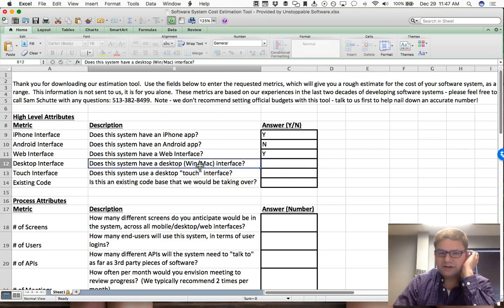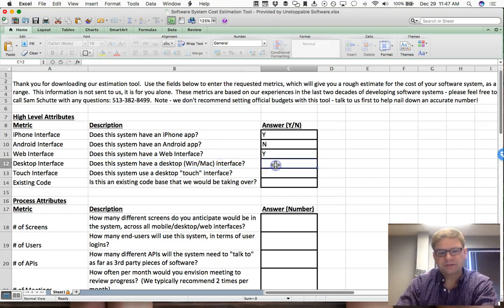Does it have a Windows or Mac desktop interface? So this would be something that runs as a thick client that you install and download on your desktop, in the same way that you install Microsoft Word or Excel or any other program that runs thick. So we'll say no in that case.